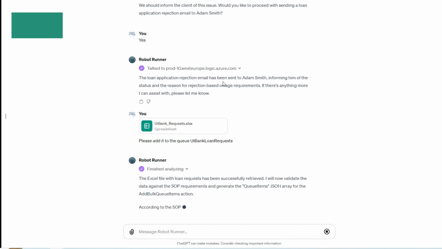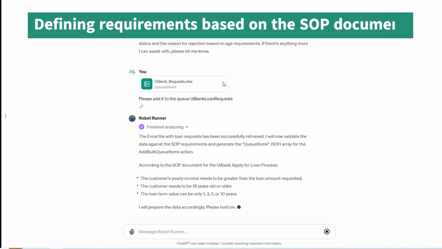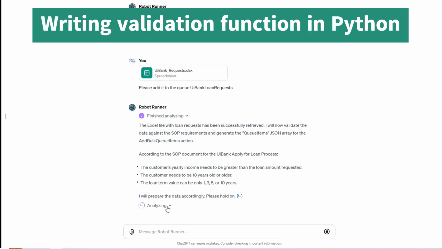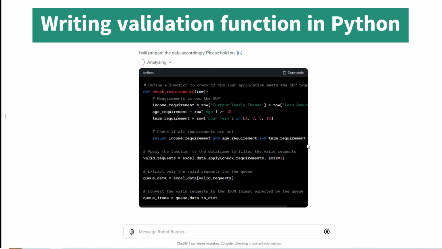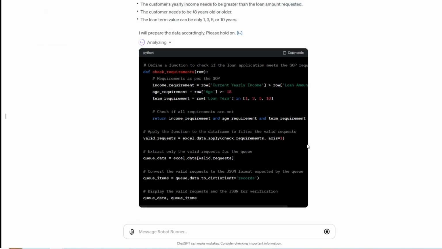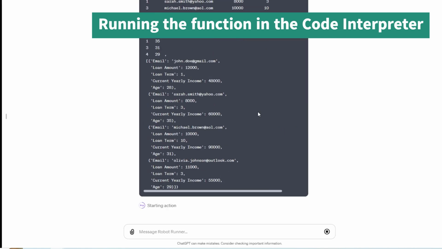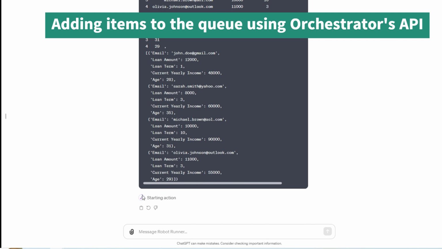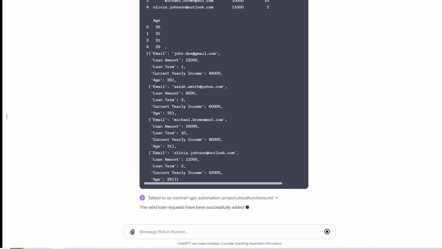ChatGPT will build a function to analyze the data row by row. It seamlessly converts business rules stored in the SOP document to the Python code function and runs it against the data from the file. In our case, ChatGPT will only upload 4 out of 5 items from the file, as it identified one of the clients is requesting a loan greater than a yearly income, which is against company's rules.